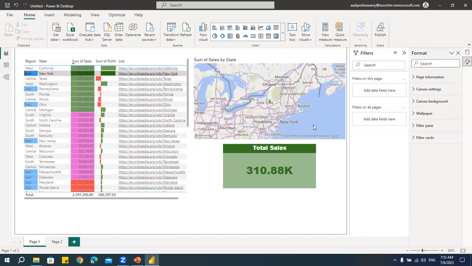SQL and SQL Server are not the same. SQL is actually a language. SQL Server is a software. Okay, so SQL is a language. SQL Server is a software which uses the SQL language.